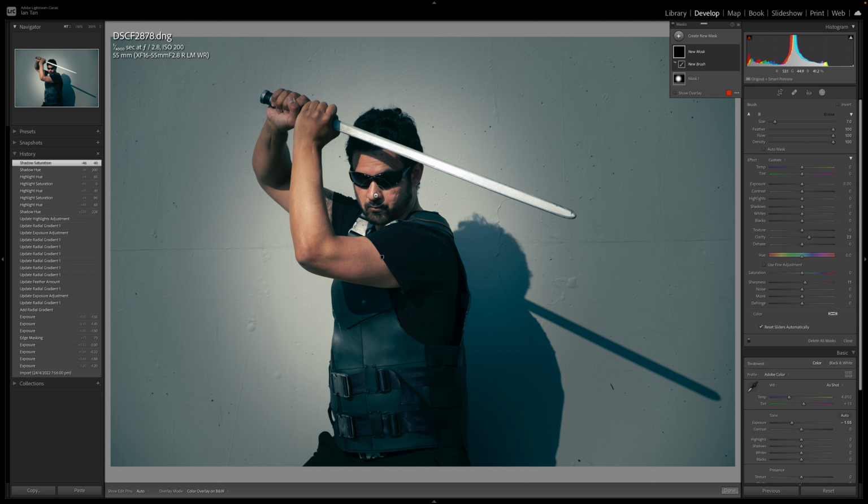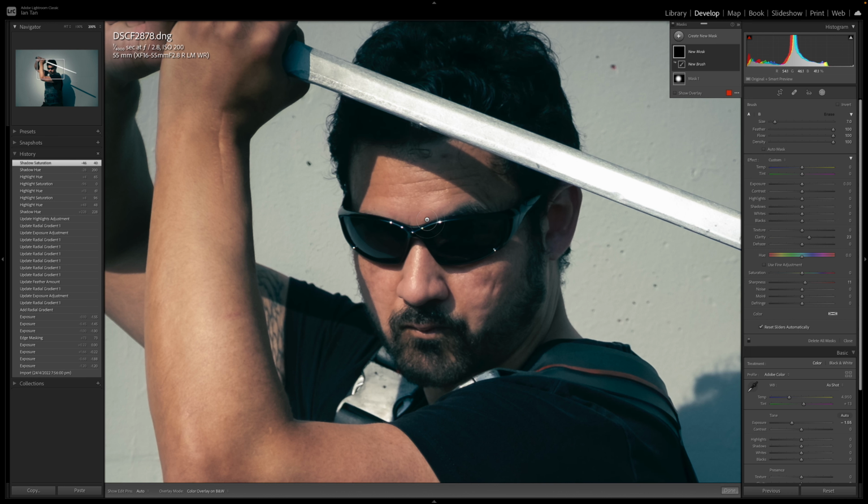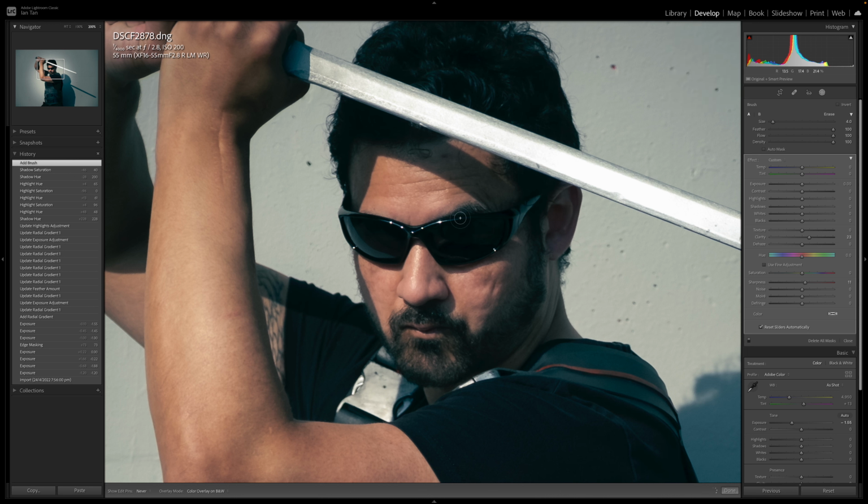Just to show you, all right, so I'm going to paint some clarity. I'm just going to zoom in so that you can actually see what's going on. Okay, so I'm going to paint some clarity firstly on his glasses. Okay, straight away you're seeing this edge here become more well defined. I'm also going to paint some clarity around his nose and then his beard, basically his mouth.